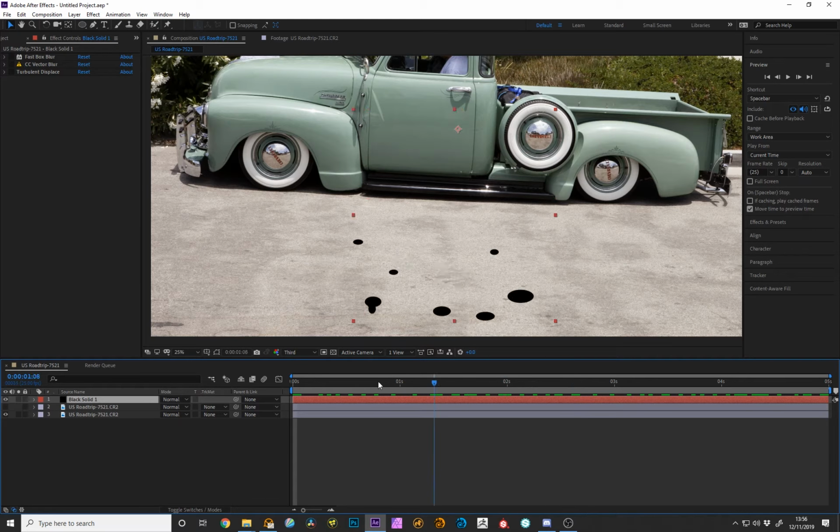Now, that doesn't look particularly great. They don't really look like blobs. They don't look like they're being sucked together and joined together. They just look like a bunch of circles that are moving around.